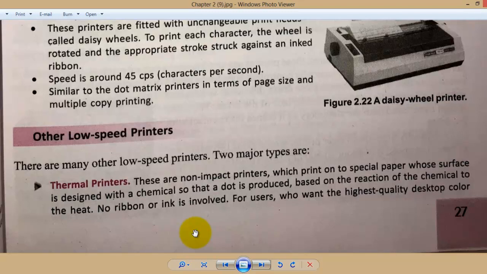Let's see, thermal printer, which uses heat. By the word itself we know that it uses heat. So these are non-impact printers. They are not going to use a force or stroke mechanism in this one, which prints to a special paper whose surface is designed with a chemical so that a dot is produced based on the reaction of the chemical to the heat. No ribbon or ink is involved for users who want highest quality desktop color.